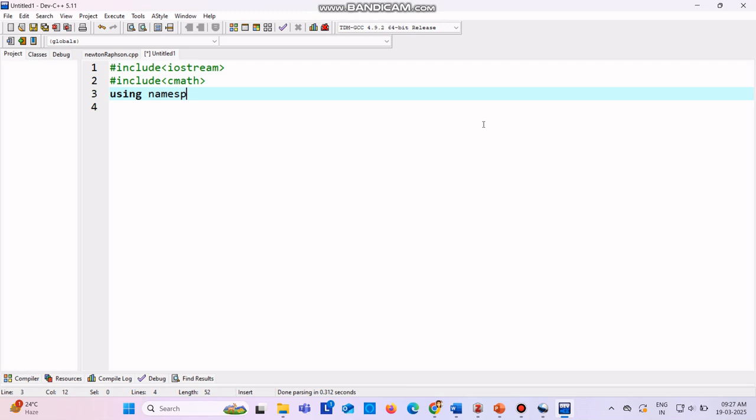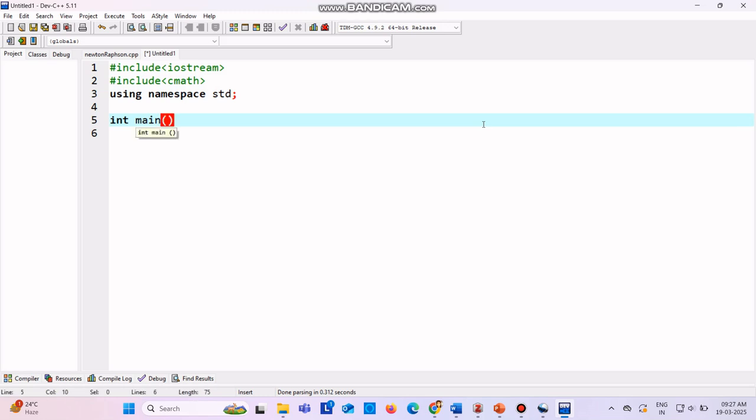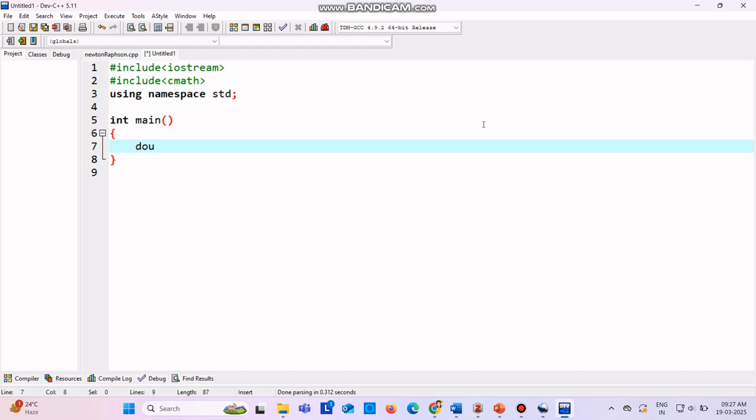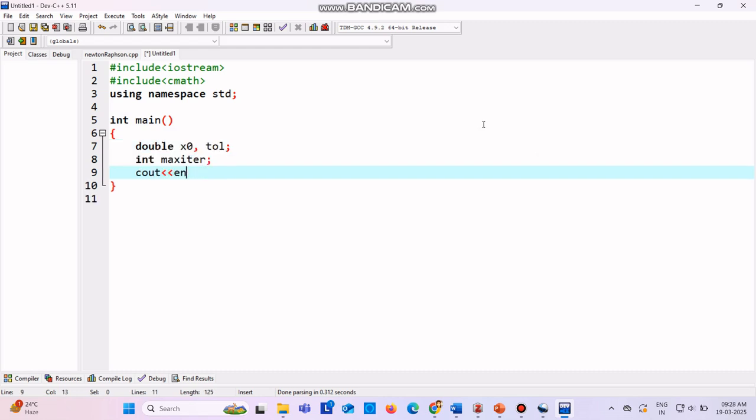Okay, after that, let us define the main function. We will do it step by step. So first let's define main. Inside it we are going to declare the variables. How many variables do we need? We need x0, the initial guess, and then we need some tolerance value. And after that we need how many iterations we will be performing. So let us give it as max iter. Now we are going to take the input: enter initial guess.